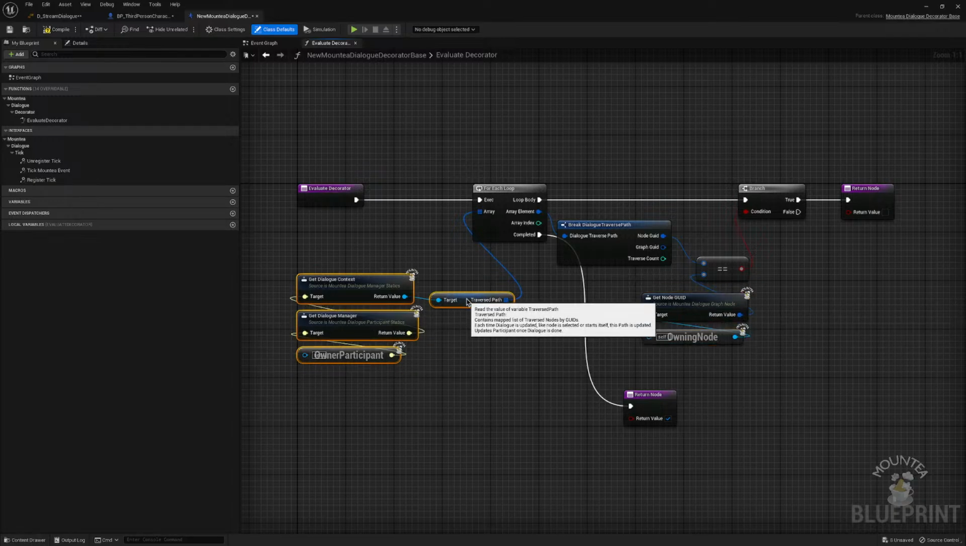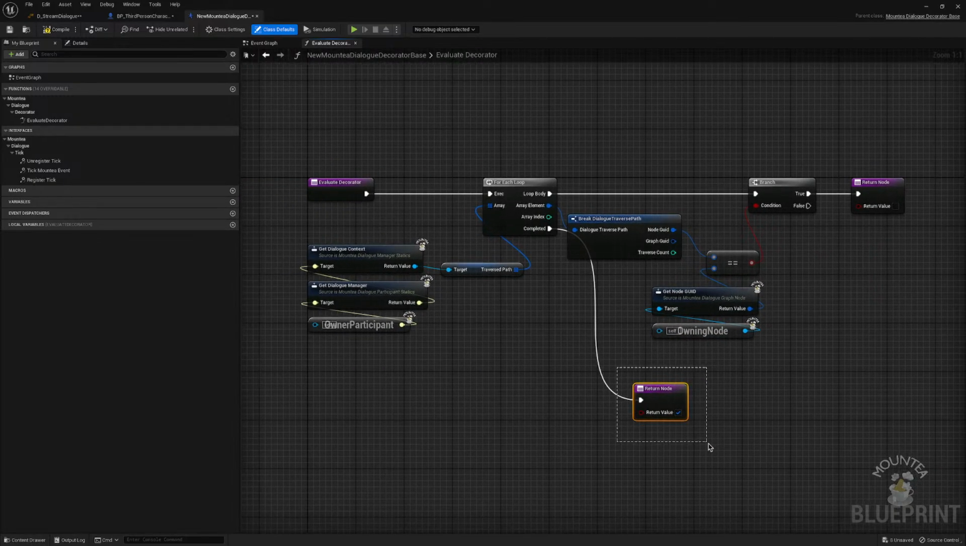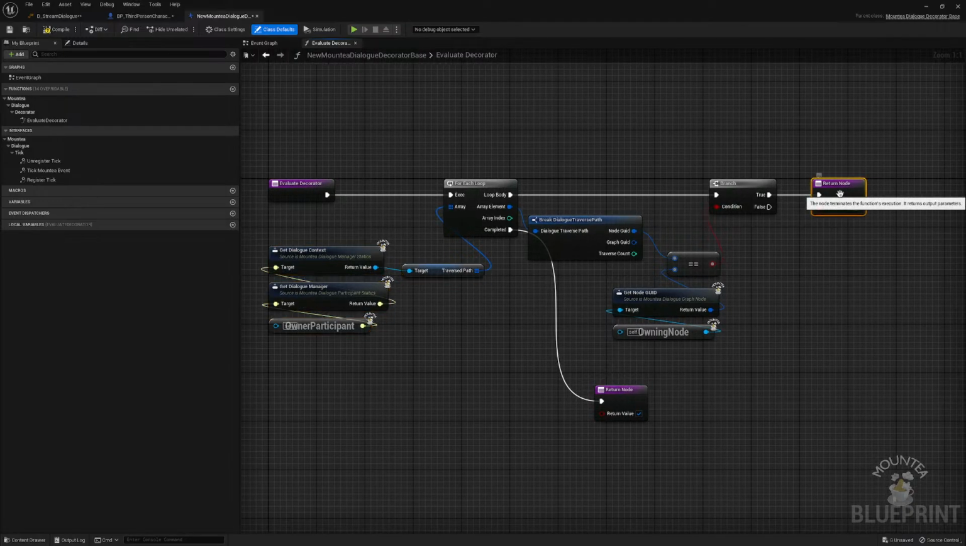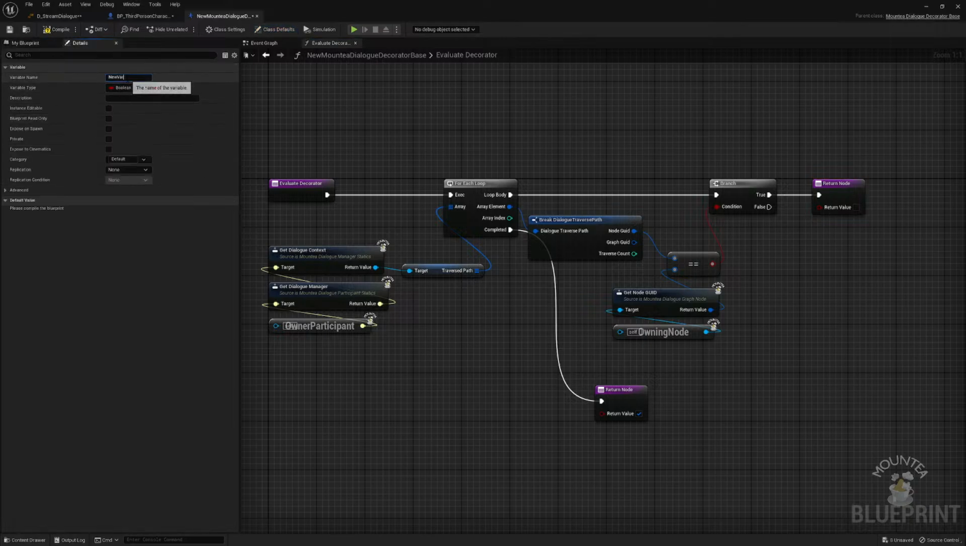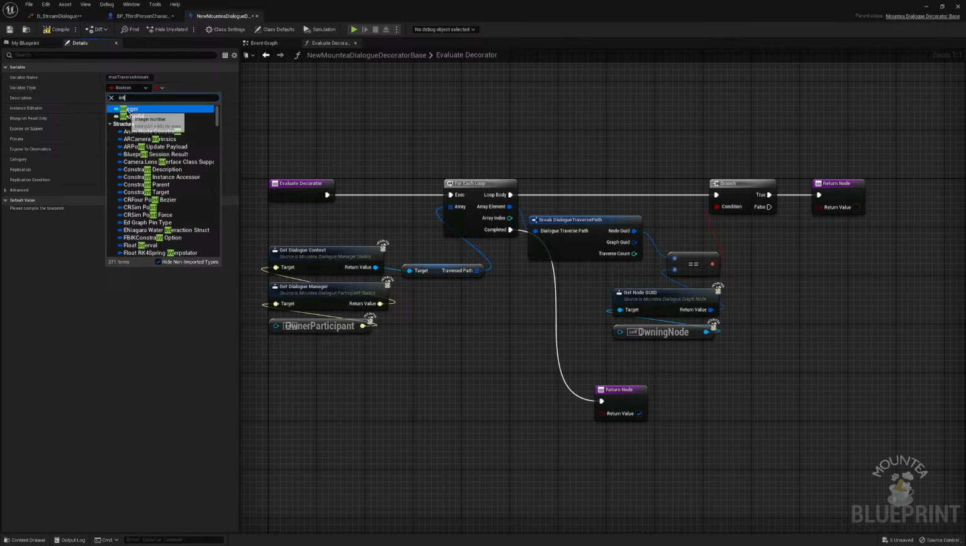This decorator would return true if the node which is attached to this decorator has never been traversed in the context, and it returns false if it has been traversed at least once, therefore it is in the traversed path. What you can do, you can actually have a variable. It says max traverse amount. It would be an integer.